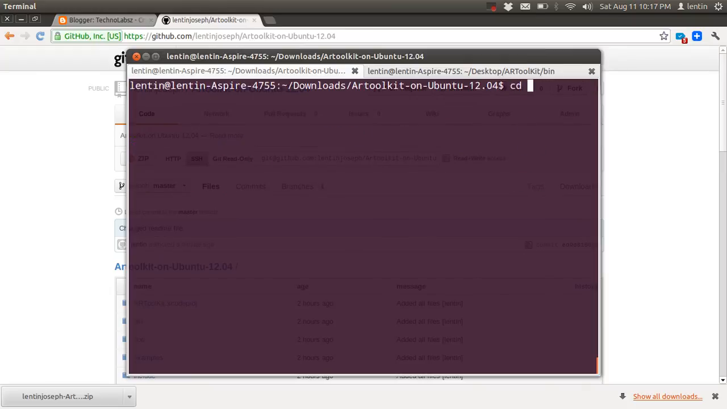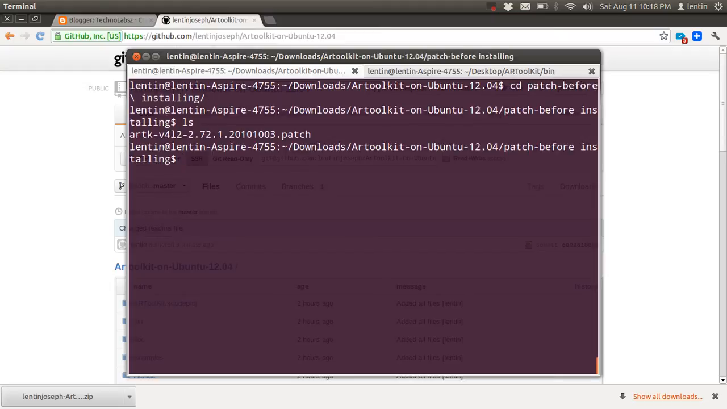And first, you need to go to the patch before installing. This is a patch, and you need to apply it for setting the V4L settings, for changing the V4L settings. So this is the command, and after doing this, you can configure the toolkit using ./configure from the main directory.